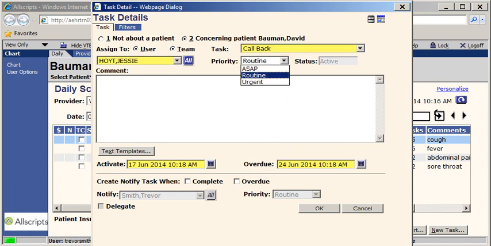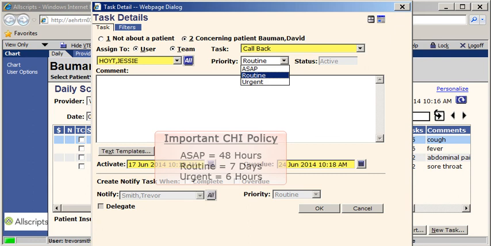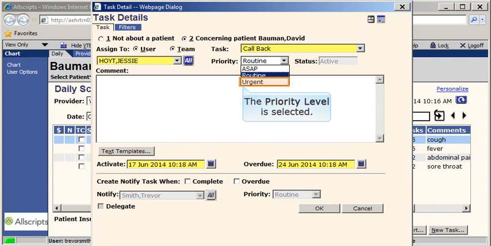From the drop-down selections, the 3 priority levels are ASAP, or as soon as possible, Routine, and Urgent. Note, per CHI policy, tasks become overdue after the time frame is reached for the priority level. An ASAP priority level time frame is 48 hours, Routine is 7 days, and Urgent is 6 hours. In this example, we'll select the priority level of Urgent.